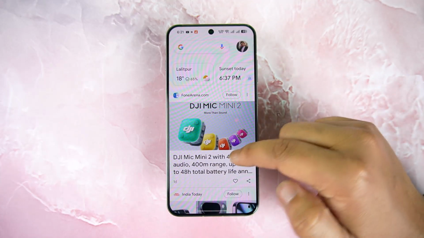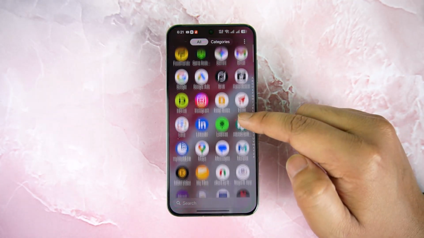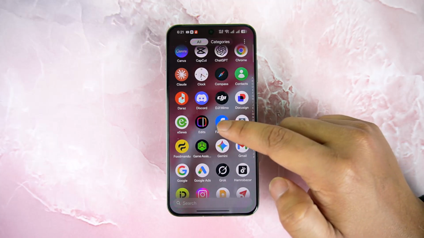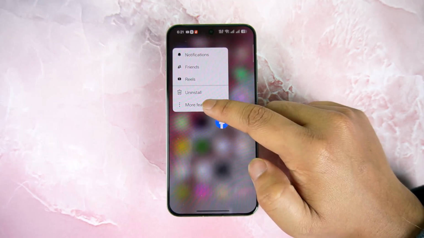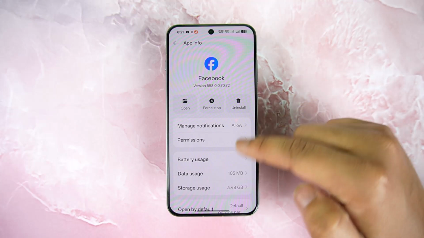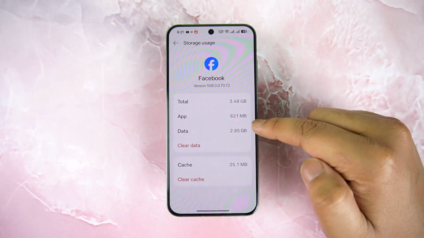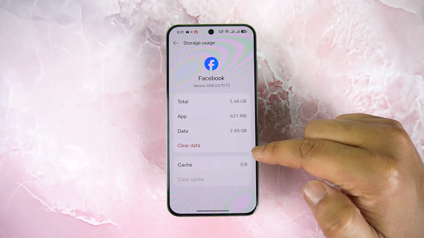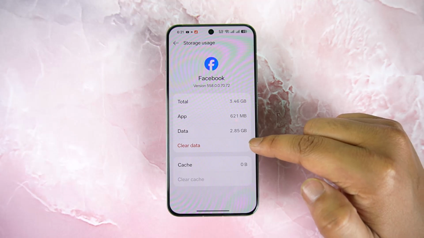you solve the problem. If not, the second thing you can do is, if you're using Android, long press the Facebook app icon, then just tap on this I button to come to the app info page. From here, you can scroll to the storage tab, clear the cache files and clear the data of the application.